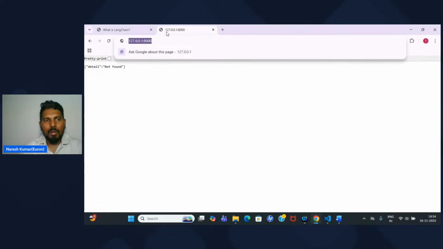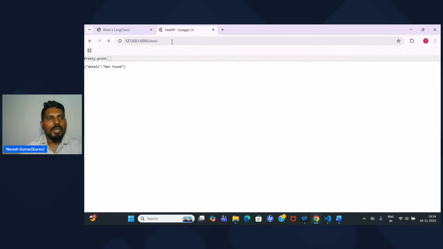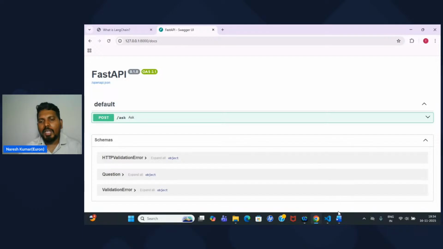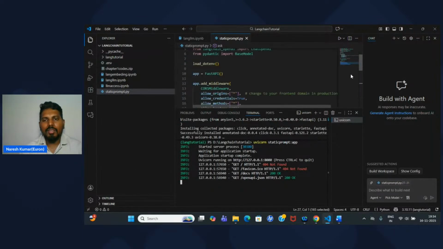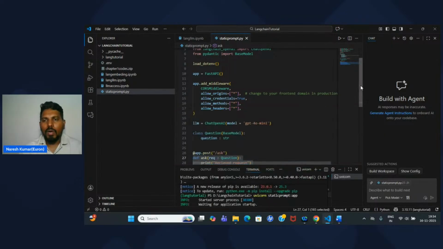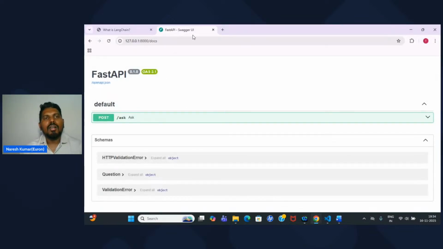So once this is up and running, you can use /docs where all available APIs will be shown. So how many APIs have we created? If you see the program, we have created only one API, and that route is /ask. Correct. That API will be available in your Swagger UI doc. You can see this is the POST method we have created, with the route /ask. The same thing we are getting here.